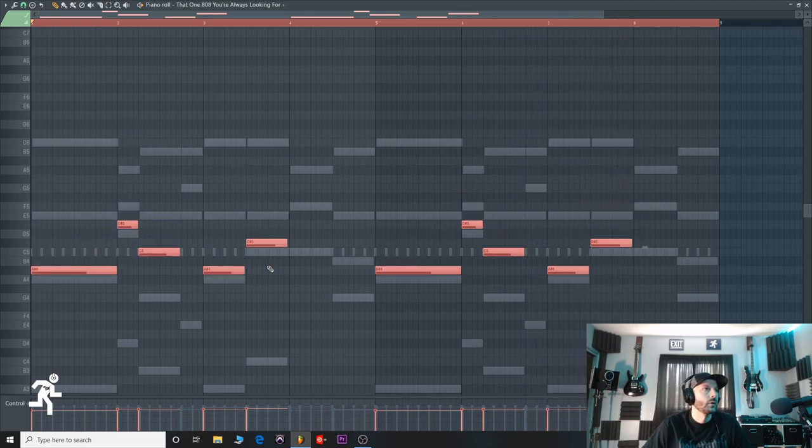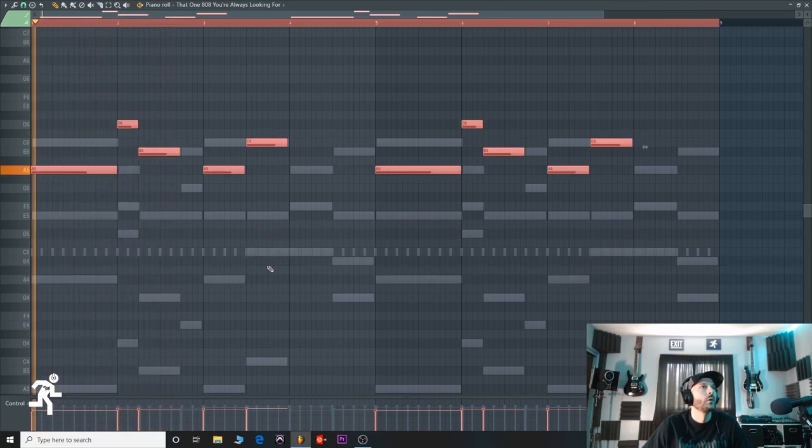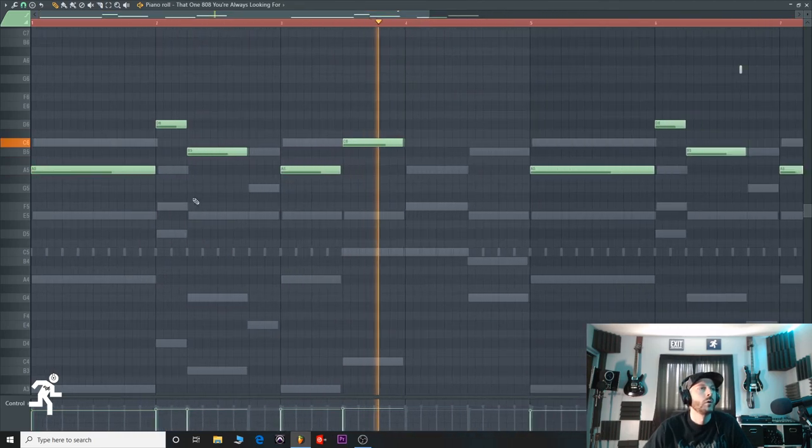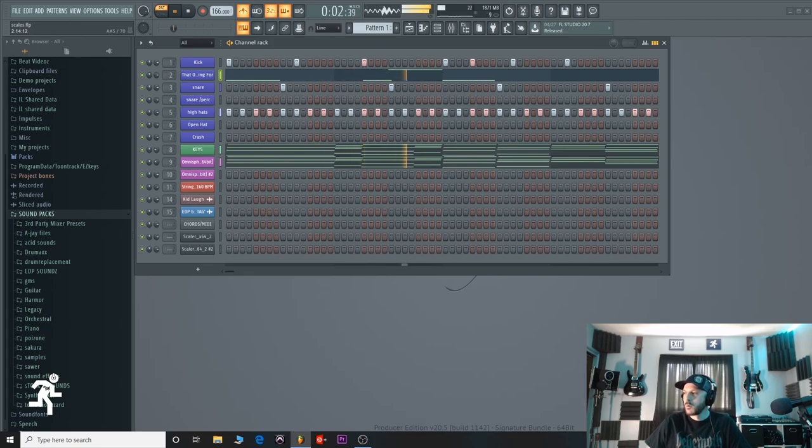Just trying to find my key to the bass drum real quick. Oh man, that's fire as hell. That's super fire. Bam, boom. We'll do something like that. Oh yeah, fire. That's fire.